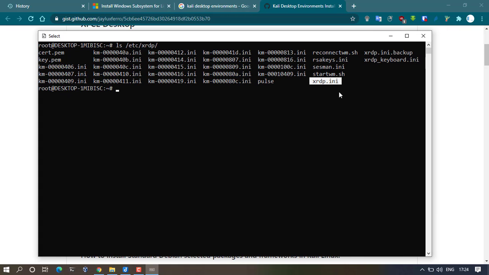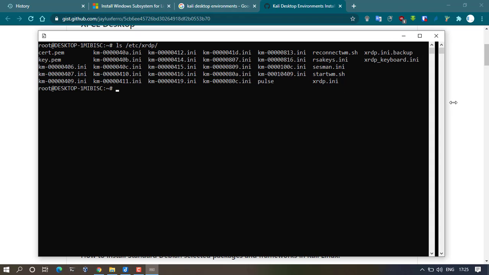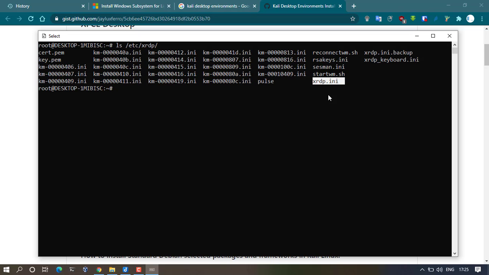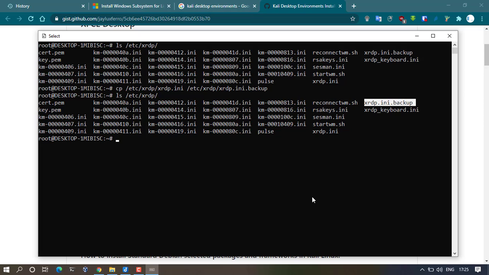Okay, so this is a little important. You need to back this up, just in case something goes wrong. We will use this as a backup. So what we'll do is copy xrdp.ini from /etc/xrdp, and then paste it in the same folder. We can call it backup. Once that's done, we can see that we have the backup created, so that we'll be able to work with the xrdp.ini.